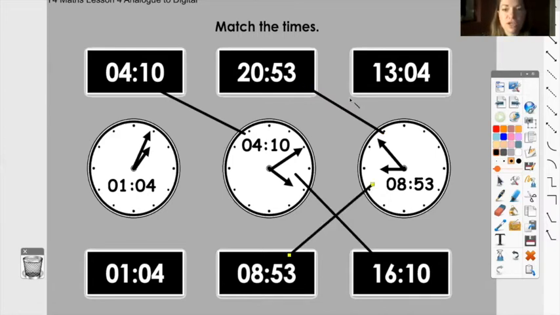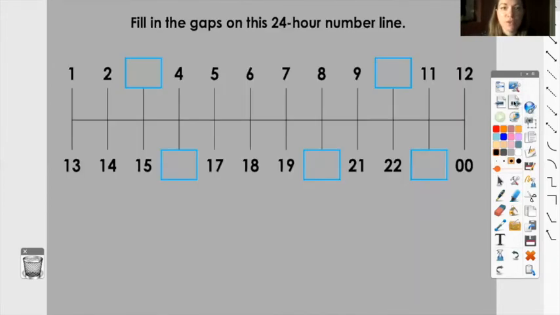They match up with one another. And then let's just check 13:04 again. We're in our 24-hour format, so subtract 12. 13 subtract 12 is 1. So that's 1:04. That goes with that one. And that one goes with that one. Lots of lines. We all know how much I love lines all over the page. Okay, let's have a look at our next question. So here, fill in the gaps on this 24-hour number line. Have a go at that one.